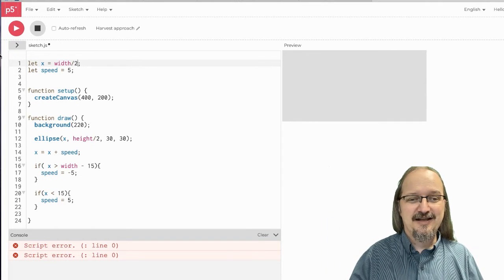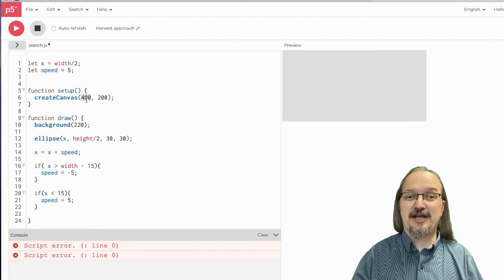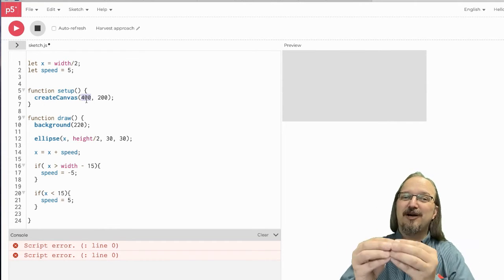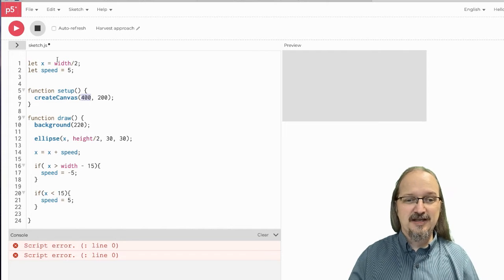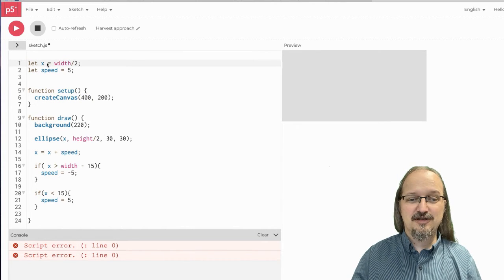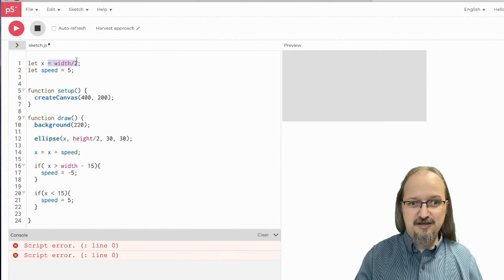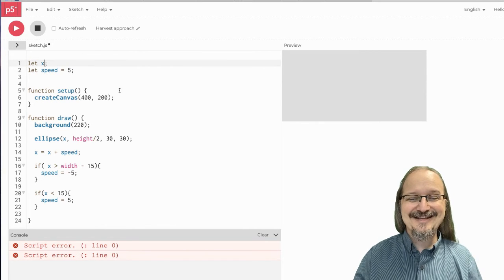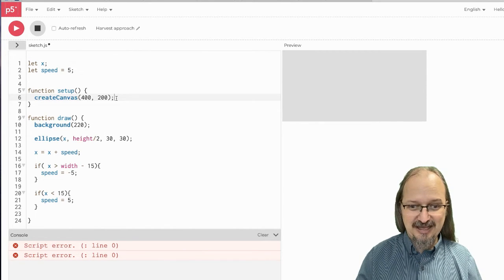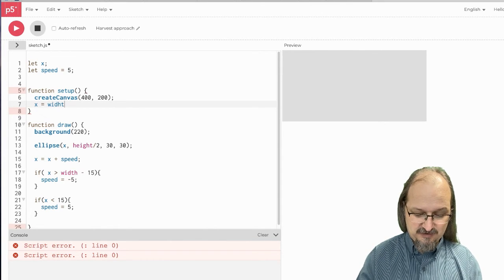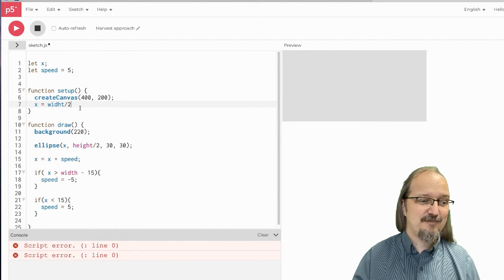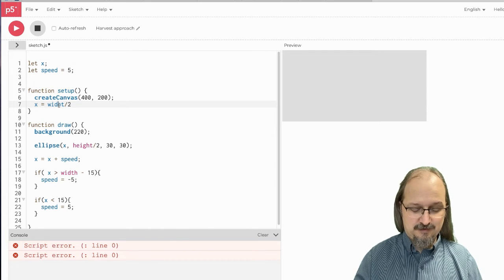Well, what's going on is width doesn't have any meaning until after a canvas is created. So if I wanted the ball to start perfectly in the center every time, I would have to do it in 2 stages. I would have to declare the variable, and then inside of setup, after the create canvas line, I could then say x gets width divided by 2, because width doesn't have any meaning until after the canvas is created.